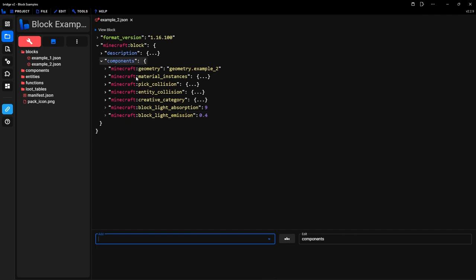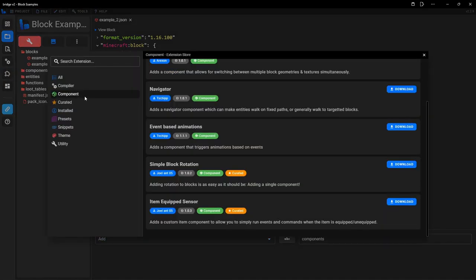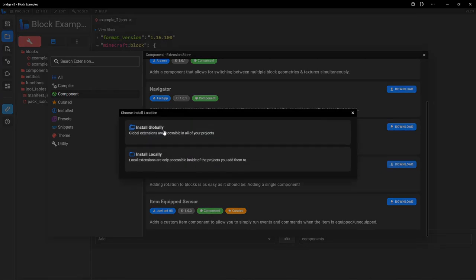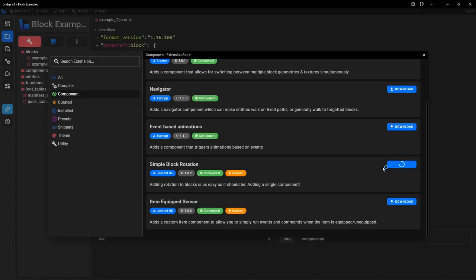And if you wanted to give your block rotation, Bridge makes this very simple. So the easiest way to add rotation to your block is very simple. You just want to go here where it says extensions, and you want to go here where it says components and look for this one that's called simple block rotation, and you just want to hit download. And it gives you two different options. You can install it globally or you can install it locally. Locally will just install it to this project, and globally will install it to all your projects. For me, I usually just pick this one that says install globally because I usually use this on all my projects. But you choose whichever one you want, and then it's just gonna download.